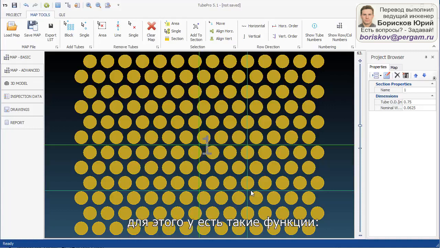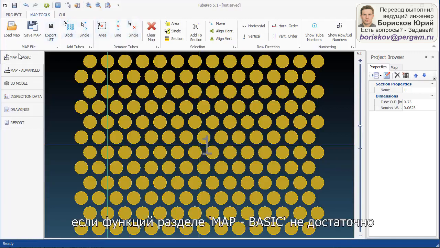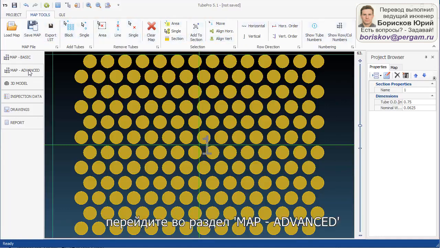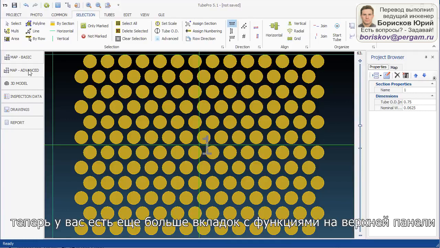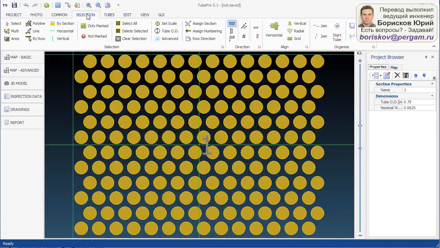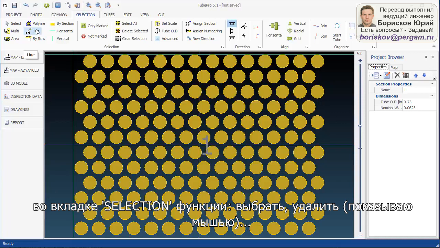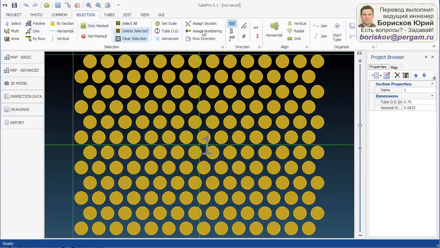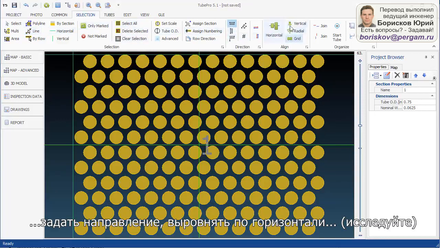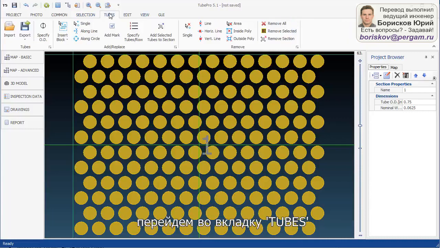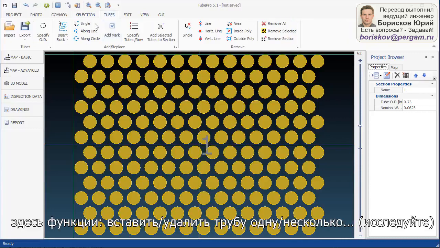There are different tools again that allow you to delete an area, a line, or a single tube. If the tools that are in the basic section are not enough for your need, you can always move to the advanced map section, and then you have multiple ribbons where you can do different tasks. The selection ribbon allows you to do all kinds of complex selection of tubes, delete them, or align them here with different directions.